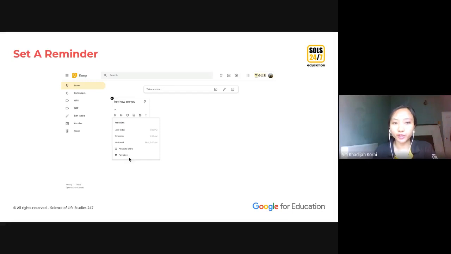But if you choose pick place, remember you need to turn on your GPS. Then the reminder will pop out when you reach a certain destination. Let's say I pick place and then I choose Souls 247, which is my organization. Right now I'm not in my office. So once I reach Souls, I will receive a reminder about these notes.